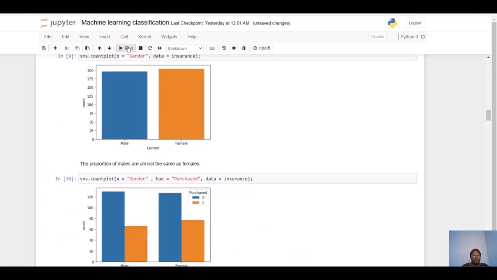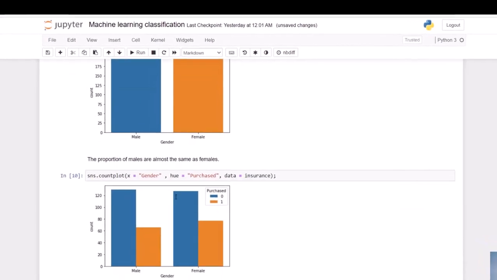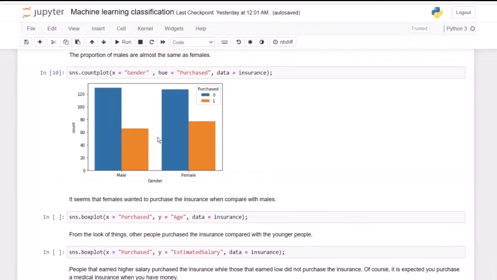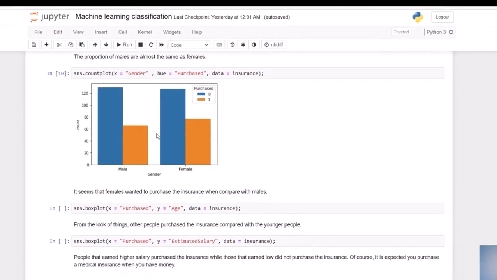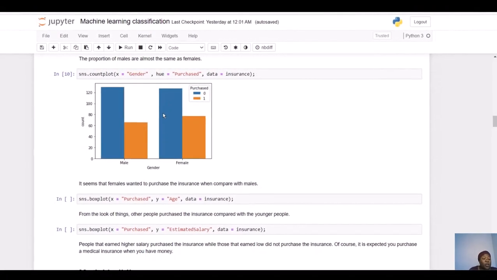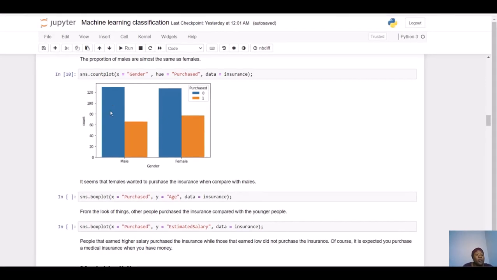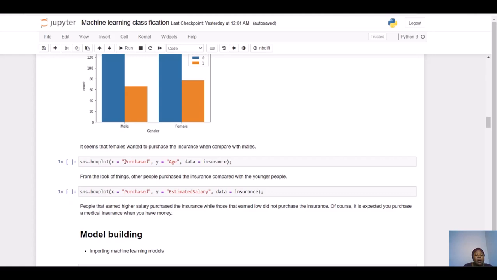Also, if you want to see the number of males and females that purchased and did not purchase the medical insurance, we see here for the gender that we have more males that did not purchase the medical plan than the females that purchased the medical plan.